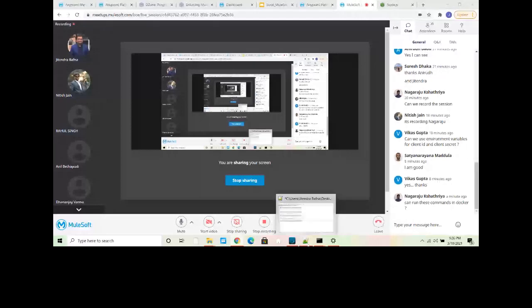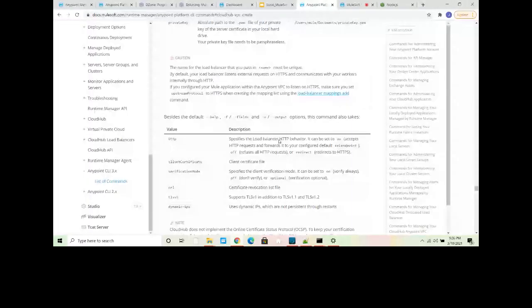Okay, so let me go with the load balancer commands. I will go to the top. What I have to do is create a load balancer. The command is cloud up load balancer create. Let me show you where you can find this. Yeah, this is the command. Let me copy this.